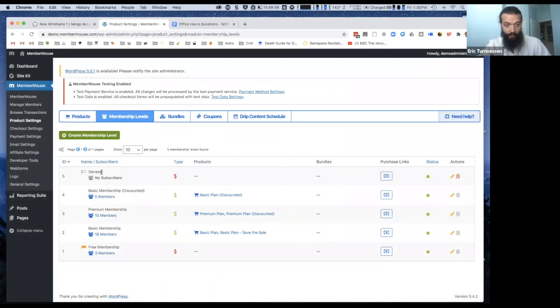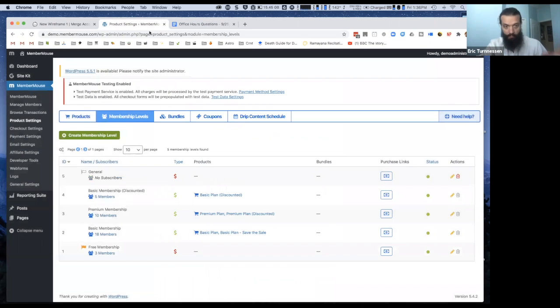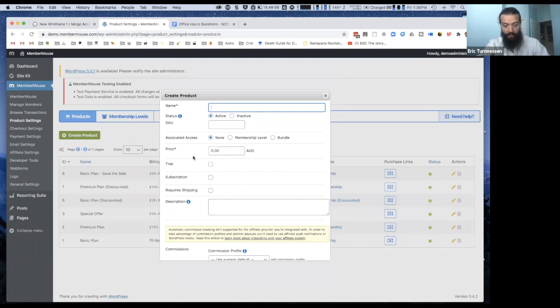So now you're saying for this general membership, you have 4 different pricing tiers. And you called them student, individual, dual, and corporate. So let's just do student and individual. That should be enough. Okay, so let's just say create product. This is going to be student for general. Now, keep in mind the product name is what's going to be shown to people on the checkout page.